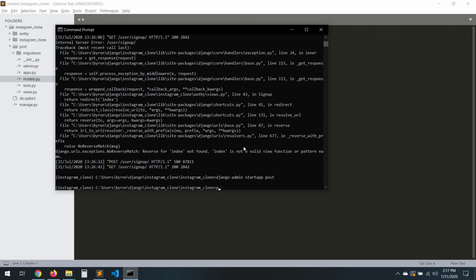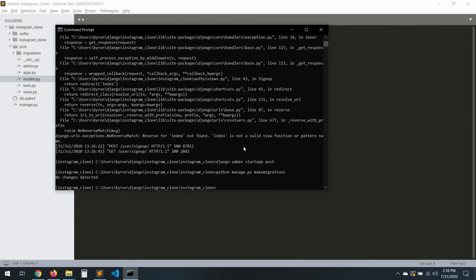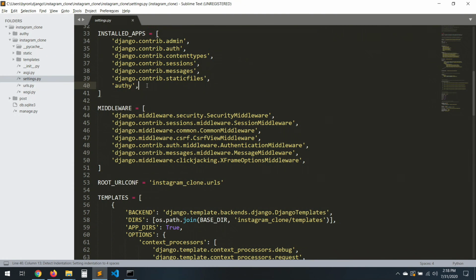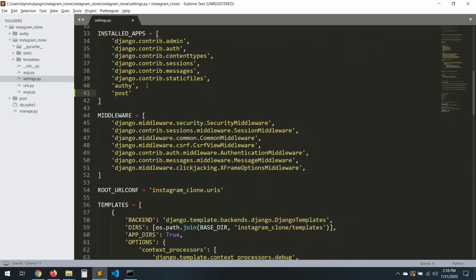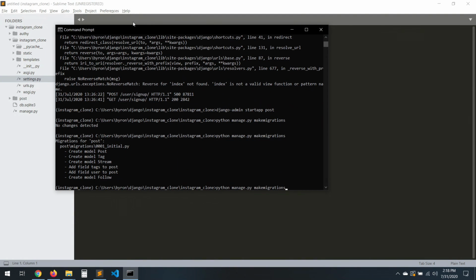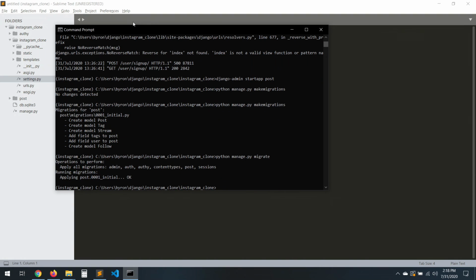Now let's make the migrations. Python manage.py makemigrations. Oh, we need to add the new app here in the settings. Okay. Save. Migration. Now migrate. Beautiful. Okay, now let's create a superuser.